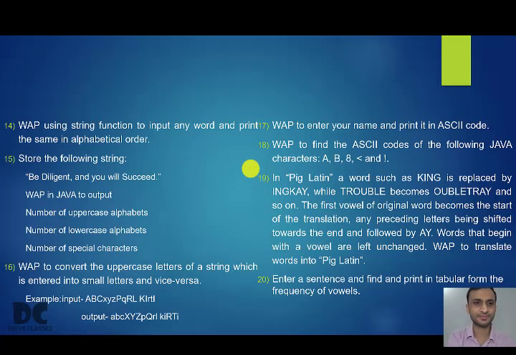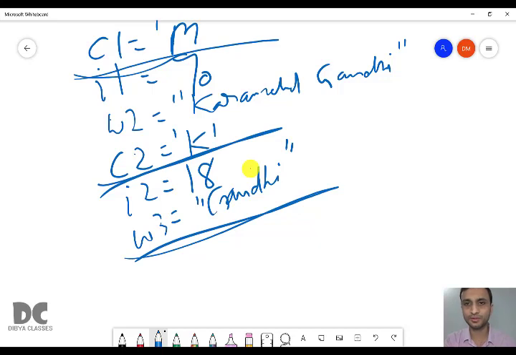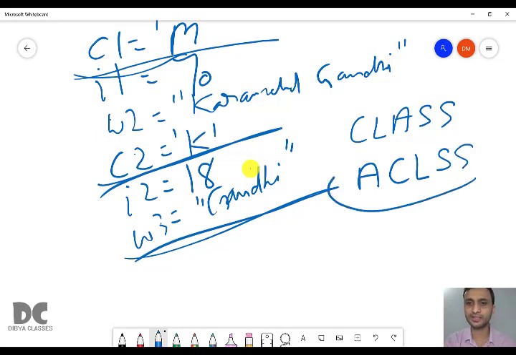So our next question is, write a program using string function to input any word and print the same in alphabetical order. So now what you need to do is you have to input any word and you have to print it in alphabetical order. For example, if you input class, alphabetical order means from A till Z. A, then C, then L, then S, then S. You will get the answer as ACLSS in alphabetical order. It can be any word, but it will be arranged in alphabetical order. So first I will write the program for you and then I will explain.